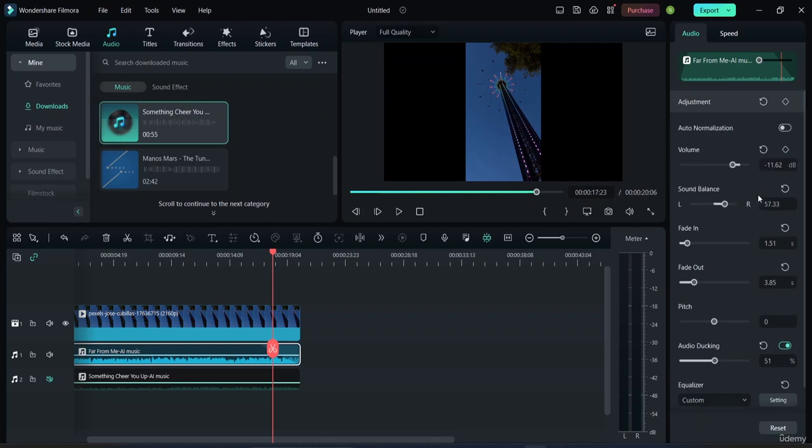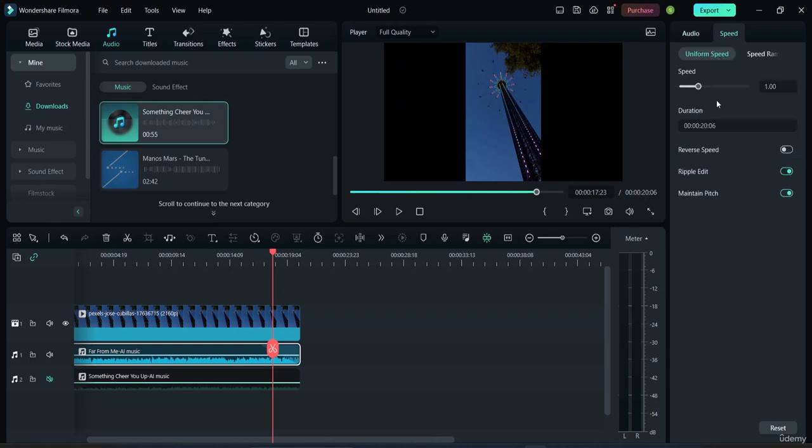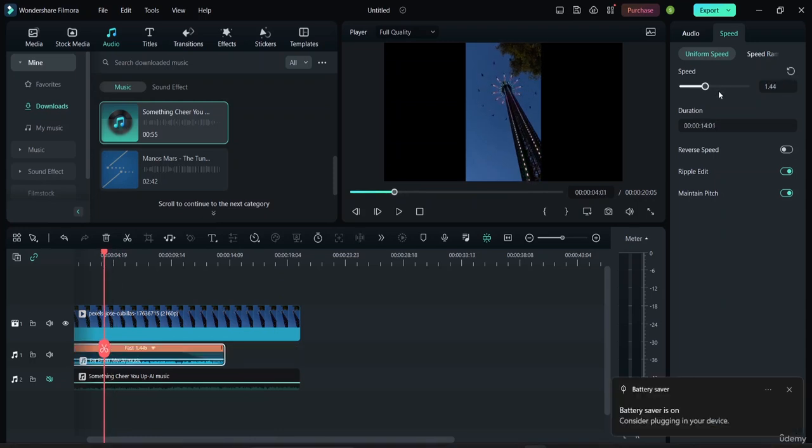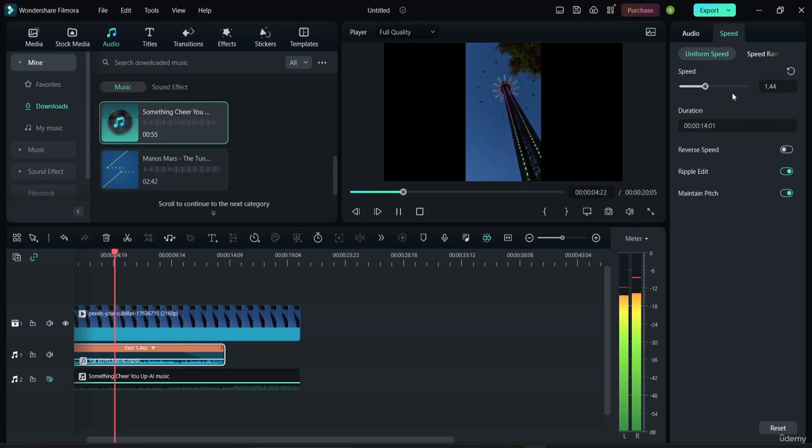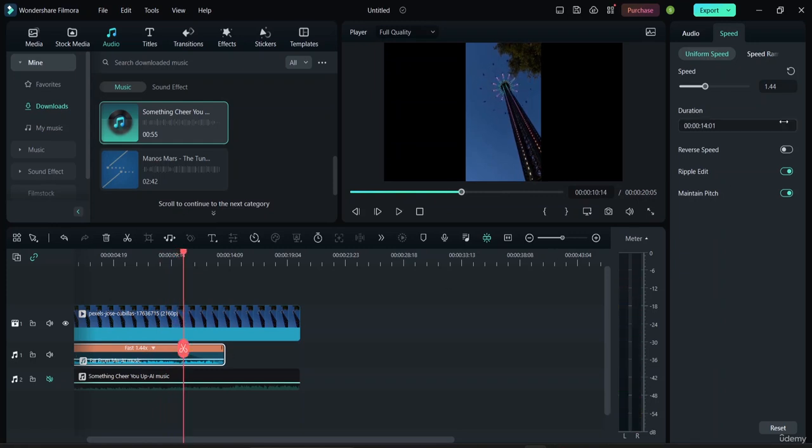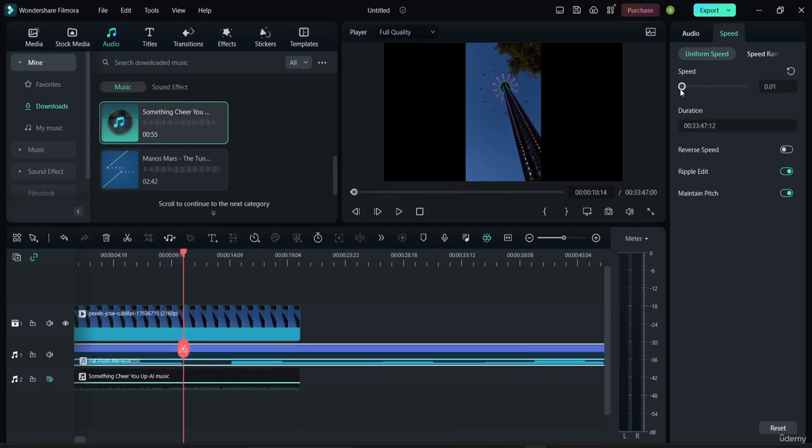Okay. And let's come to this option, speeding. If I want to increase the speed of this audio, I can increase the speed of my audio from here. Okay. So now let's split. So here you can see now this is faster by 1.44%. And if I decrease the audio speed, now you guys will be able to hear this quite slow.